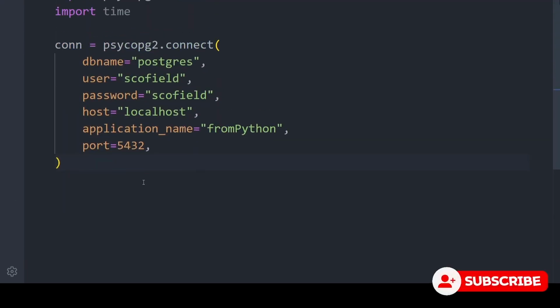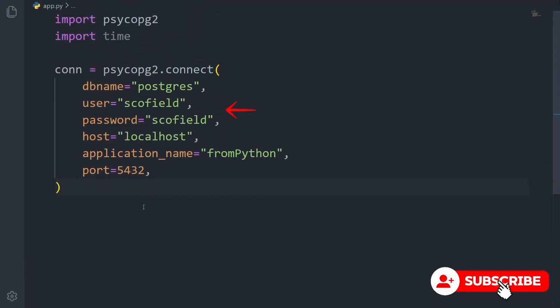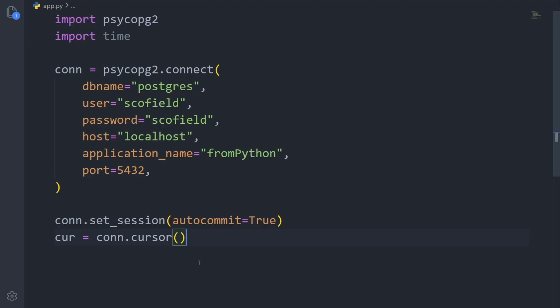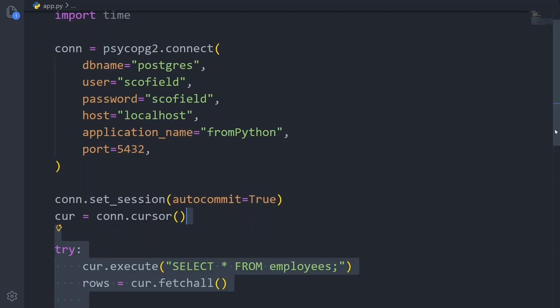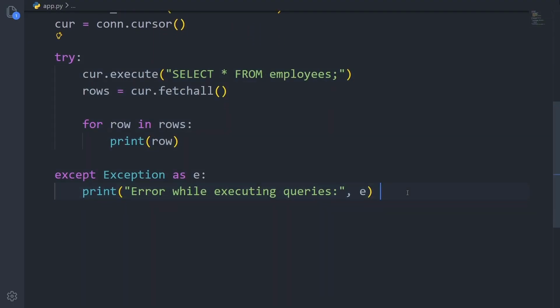Let's try connecting to PostgreSQL from Python using this user. We create a connection to the PostgreSQL database using the Schofield user. We also set an application name so we can clearly see this connection in the activity list. Then we create a cursor. The cursor sends a select query to the database. We fetch all rows from the employees table, and finally, we print them one by one.